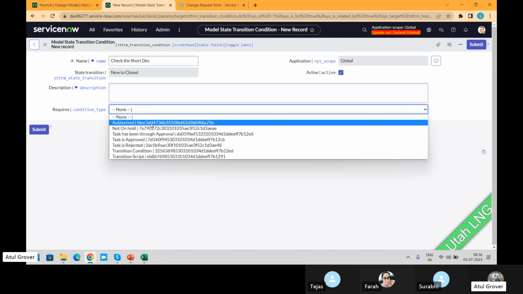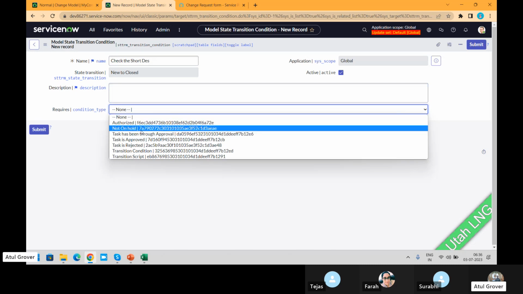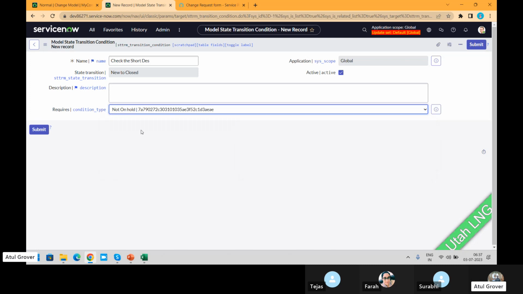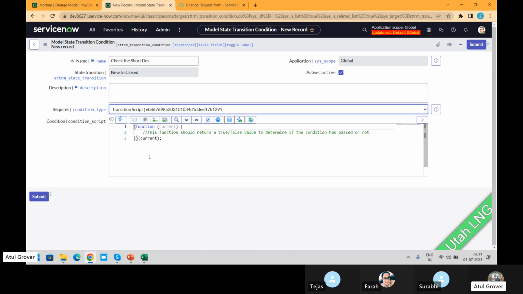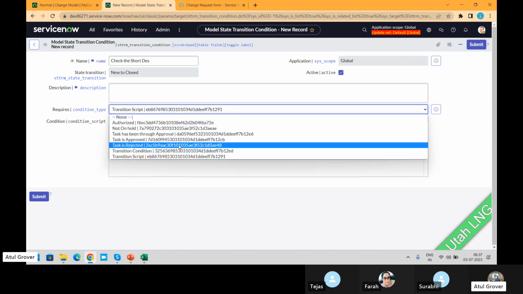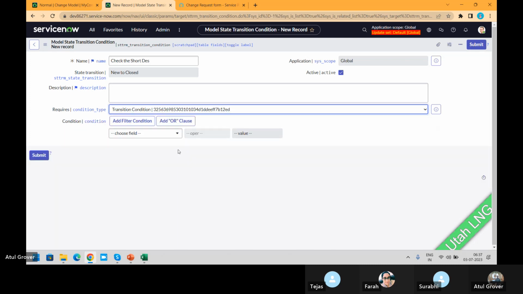If the change is fully authorized, then you say no. If it is not on hold, then you say yes. If my change is not on hold, then move it from new to closed. No Atul, I don't want this thing. I want to write a script. Or no, I don't know scripting, so I want to write a condition.